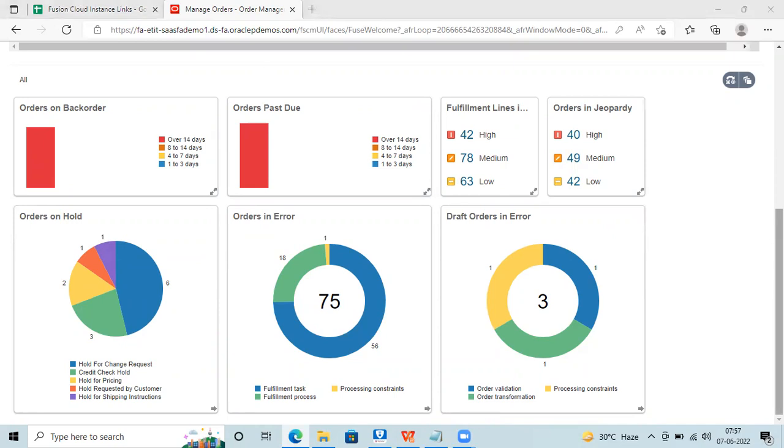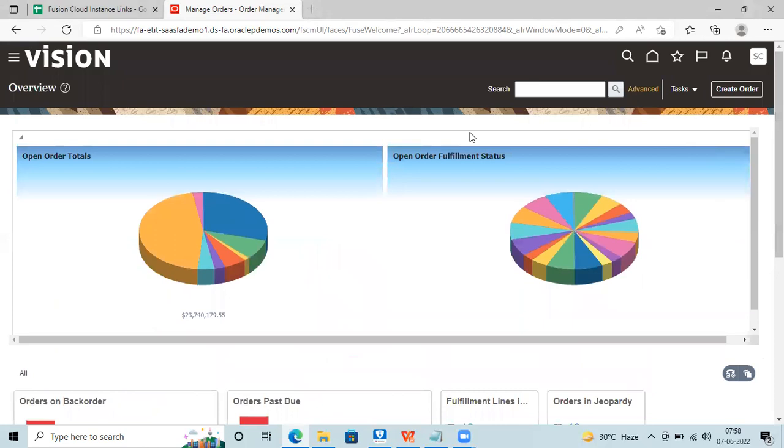So this was what I was trying to show. This is something we call an infolet. Graphically, pie charts and line charts help you identify the information in a much more easy manner. With cloud, Oracle has started to give much more interactive screens to the user. This is one such screen. We call it the order management dashboard. I can re-navigate to this.